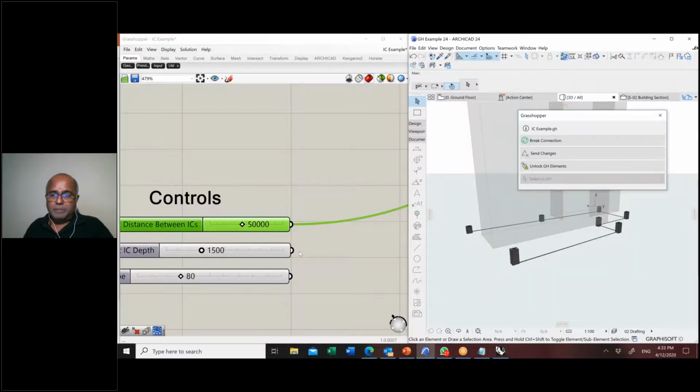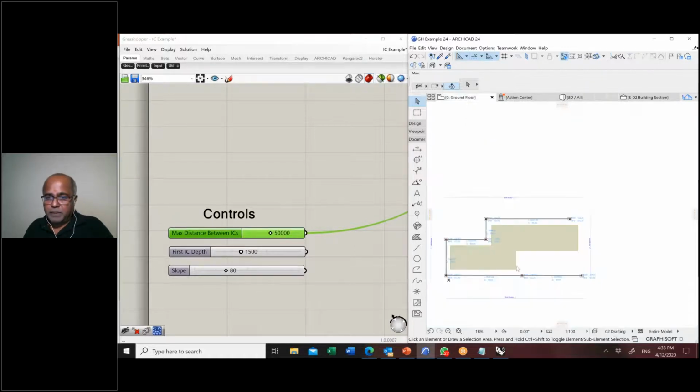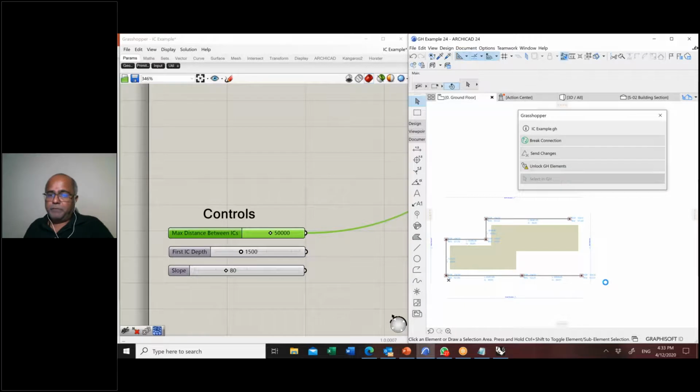So this is basically the thing, and very easily, once you have this as a recipe, you can do it for any number of buildings, any blocks. So this is the IC layout, where ICs are inspection chambers and the pipes run between them at a particular slope.